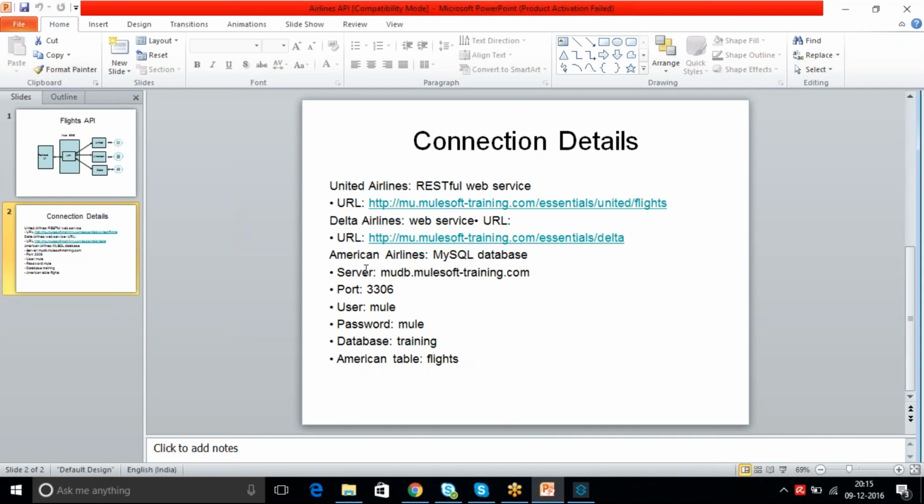And coming to American Airlines, they did not expose any web service or REST service. They are directly giving their MySQL database connections, so you can directly interact with their system using these details. For that SQL database, you need a server, port, username, password, a database, and the table name you need to connect.